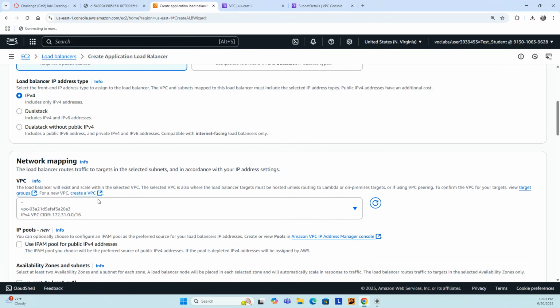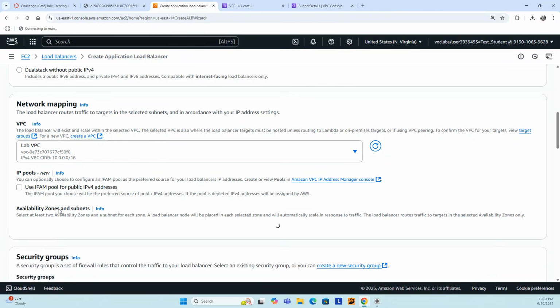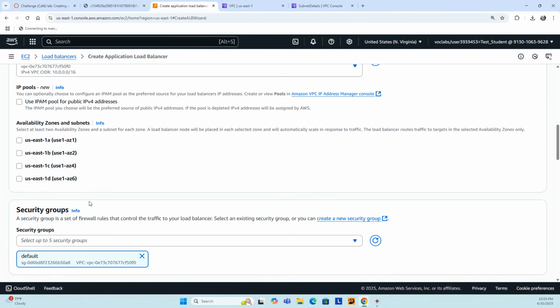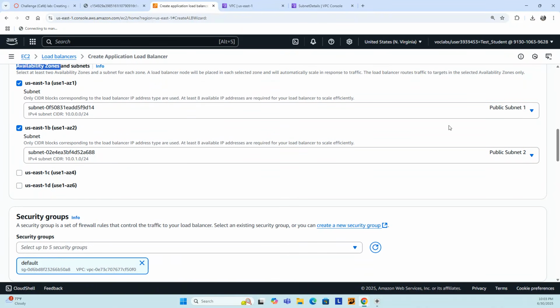It's IPv4. For VPC, we select the lab VPC, and we need to select at least 2 AZ that use US East 1A, US East 1B, and remember the subnet needs to be the public subnet, right? Therefore, the load balancer can be accessed from internet. So make sure you select public subnet 1 as well as the public subnet 2.